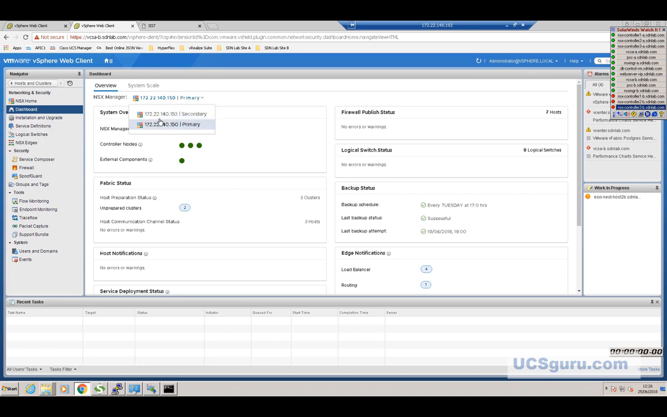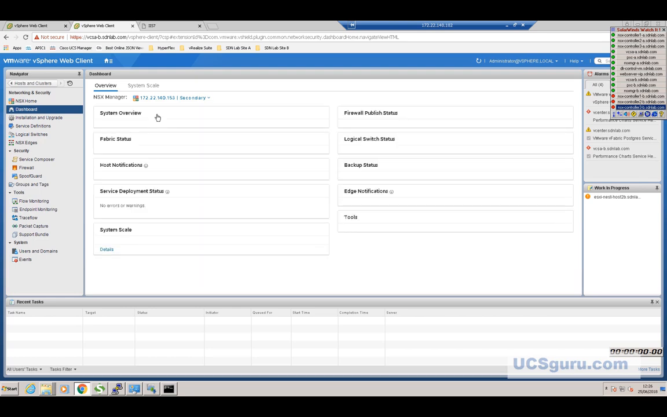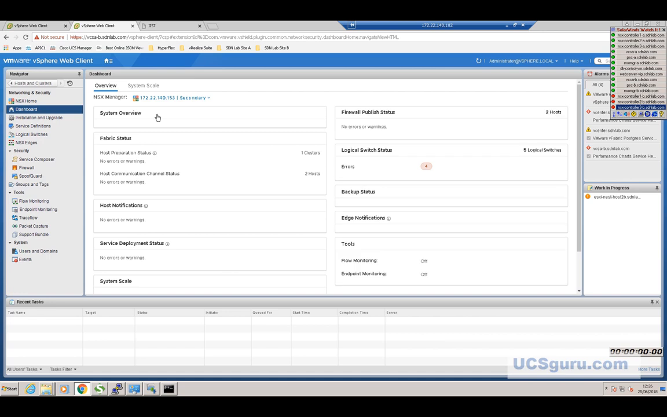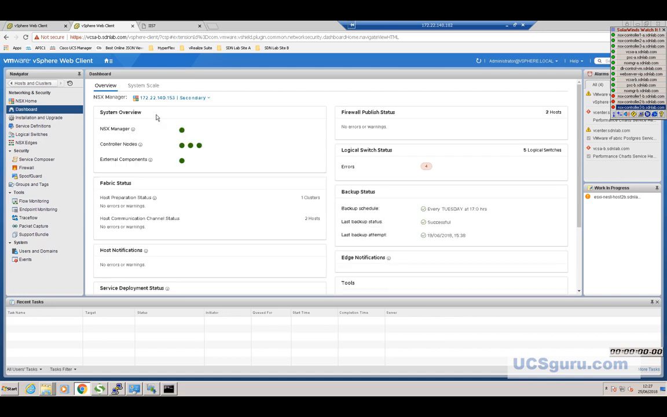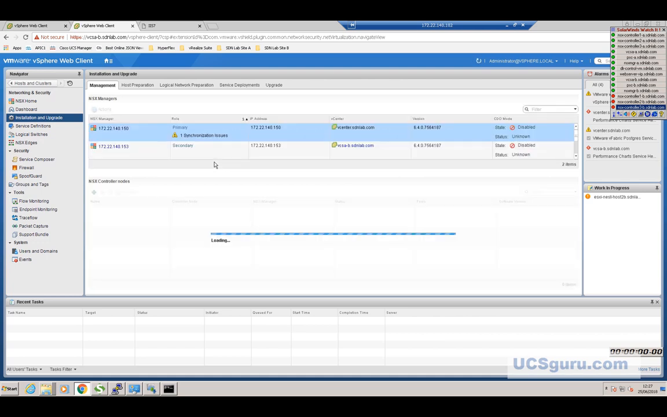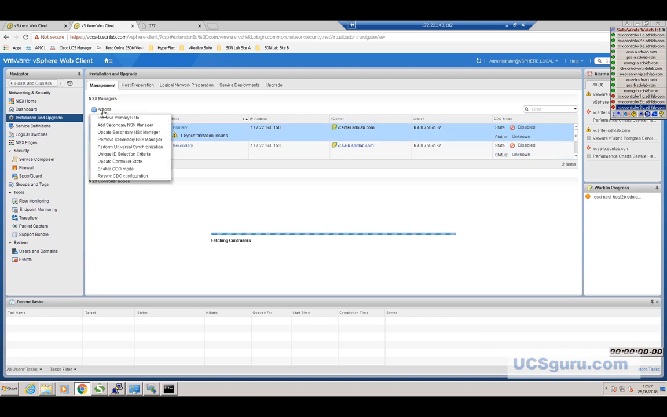Can have a quick look at our secondary NSX environment. Let's just try and rectify that quickly.